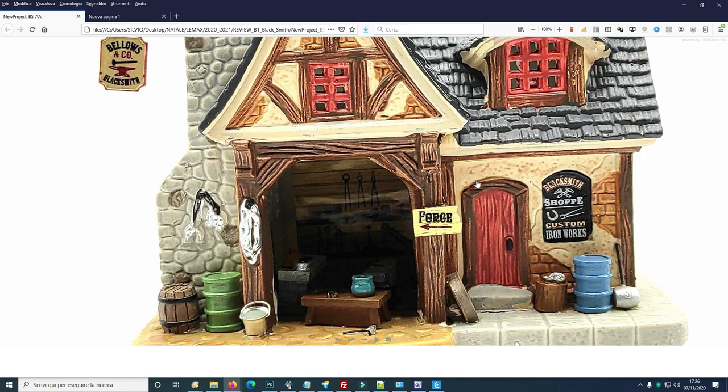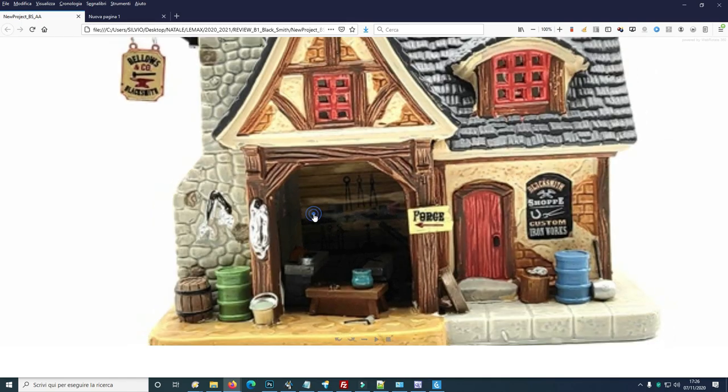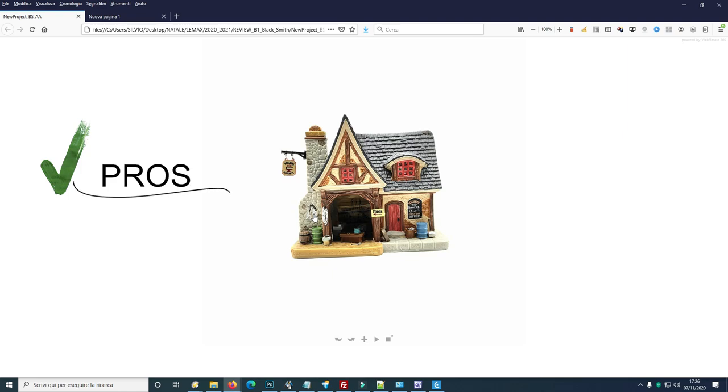Let's continue with pros and cons. Pros. You must have a blacksmith in a Victorian era Christmas village. I found it last year, it is from 2019, because every blacksmith shop they had previously is now retired. So it's the only blacksmith available on the market as concerning the Lemax collection. So I had to buy it. And I think this is the only pro I'm thinking of. I needed it. My village needed it. I had to buy it.